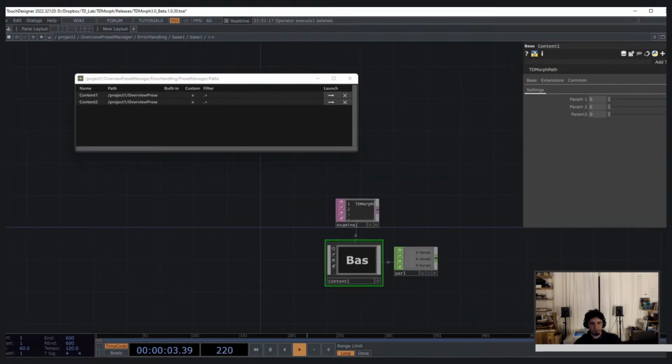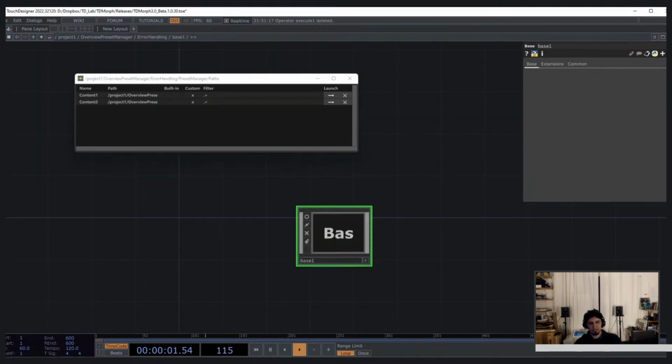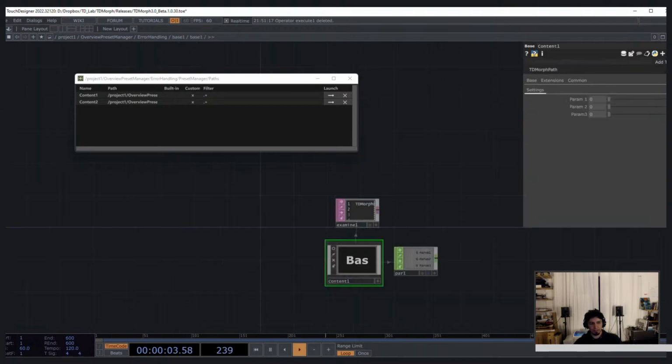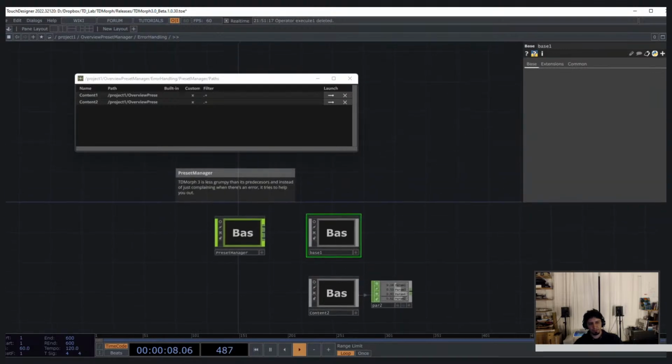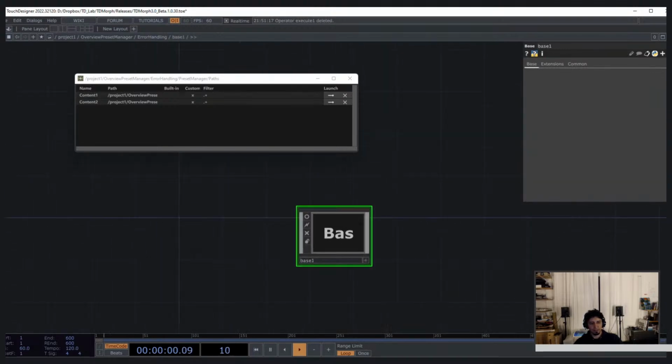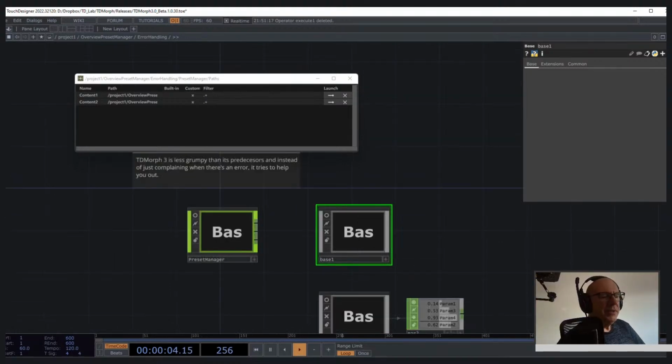And you can do this even across networks. So if you copy this preset manager into a new network and place it there, then TD Morph will still be able to find it. That's brilliant. That's a great thing to be able to manage, people's decisions to move their nodes around and rename them as well.